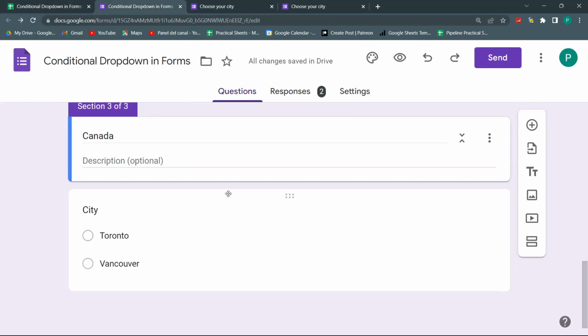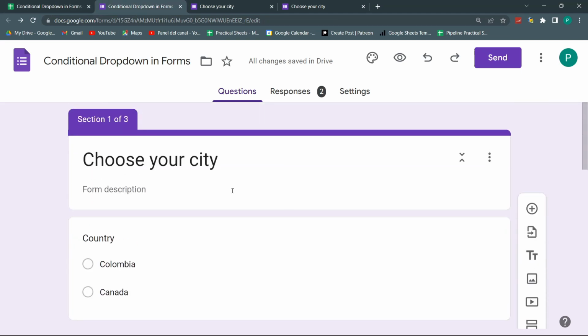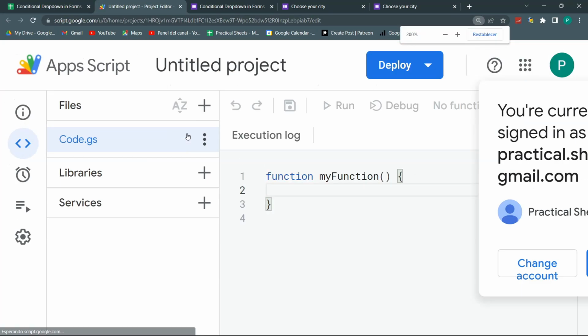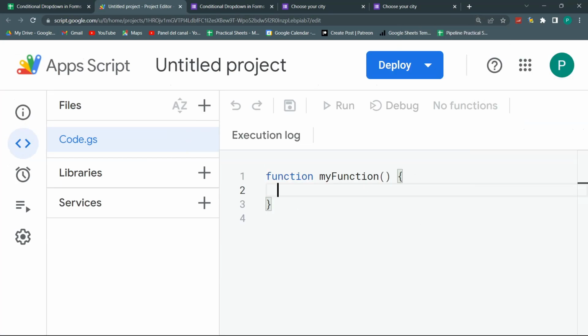So we're going to use this again. The first thing I want to do is to be able to delete all of my items. So I'm going to create a function that deletes all of my items. So let's go to a script. We are going to create a function called delete or reset form, better yet, reset form.